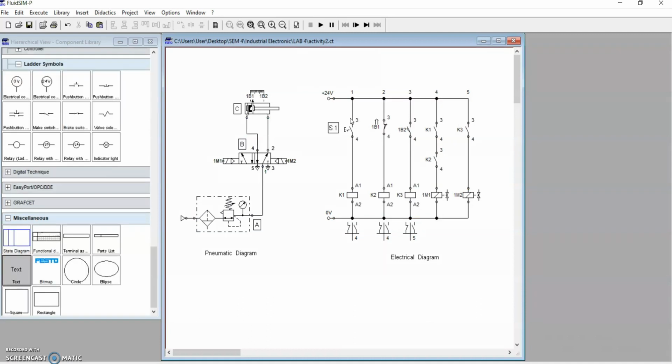When we push the push button switch here, which is S1, it will energize the relay coil K1, and at the same time, the K1 relay contact will change from open circuit to normally closed circuit. This action will let the electrical current flow through rung 4 and energize the 1M1 solenoid valve. So the valve in the pneumatic diagram will move to the right, as we can see here. So this is the simulation.